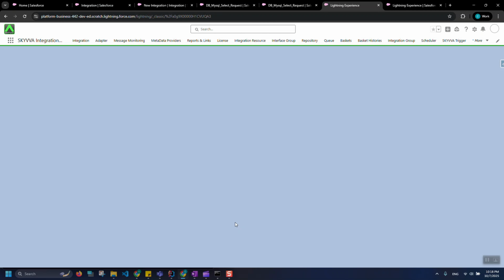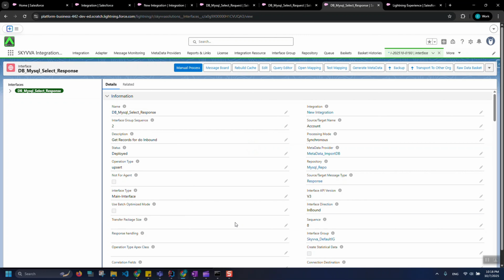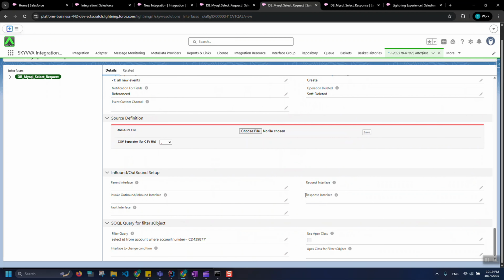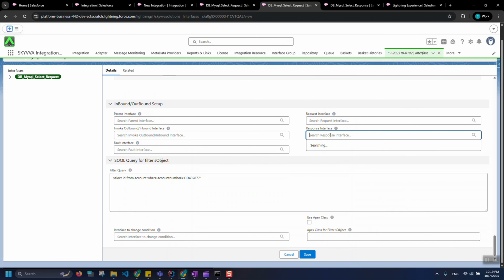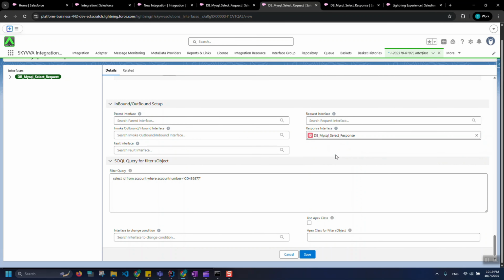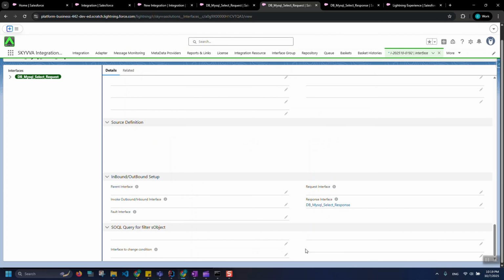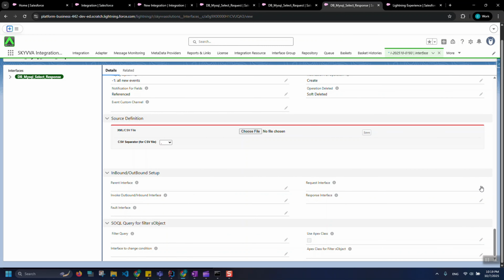After creating the request and response interface already, we need to link both interfaces to have a relationship. The request interface you have linked to the response. And the response interface you link to the request.